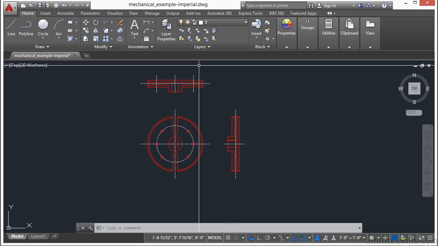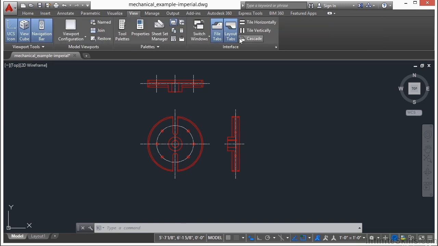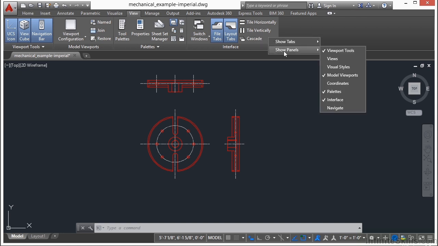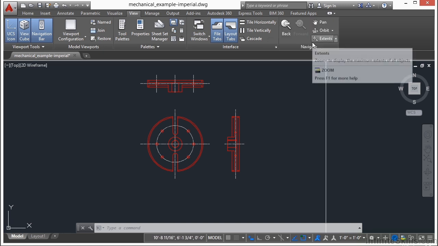You can find it in the ribbon. Of course, you got to hunt for that. If you go to the View tab, it should be in the Navigate panel. Now, by default, the Navigate panel is not shown. So if you right-click on any one of these panels, but not on one of the commands, go to the Show Panels button, and you'll get a couple more options. Click on the Navigate, and that shows up right here.